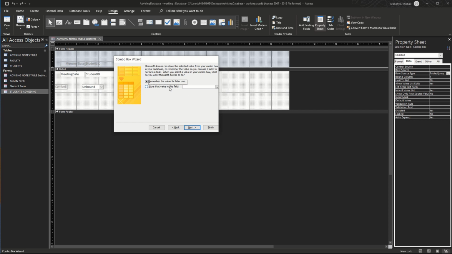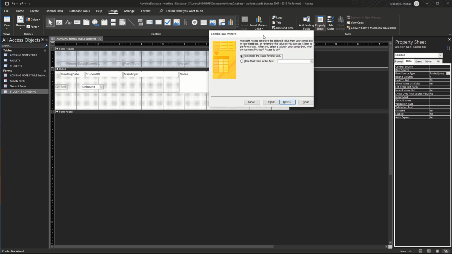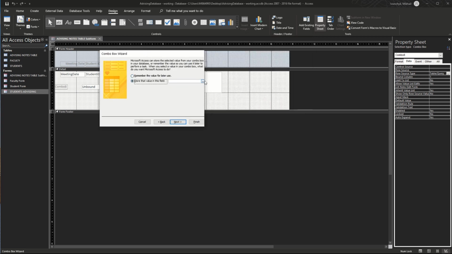So what do we want to do with these once we add the data here? When we will be adding, what do we want to do with these values? Well, we want to store them. We want to store them in the main topic field of the advising notes table.